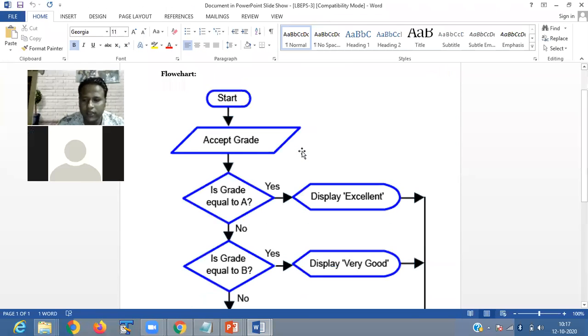So here we start with the flowchart. Start, then accept the grade. Three grades you have to accept: A, B, and C. Apart from A, B, C, if you pass any other grade, it will show you an invalid entry.